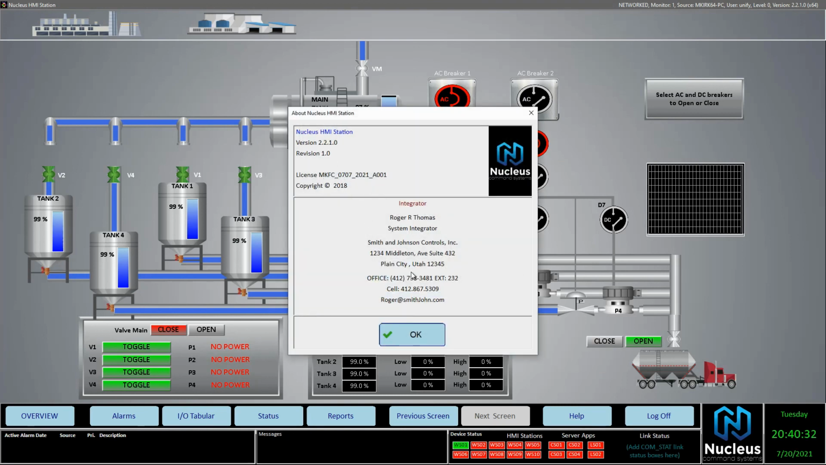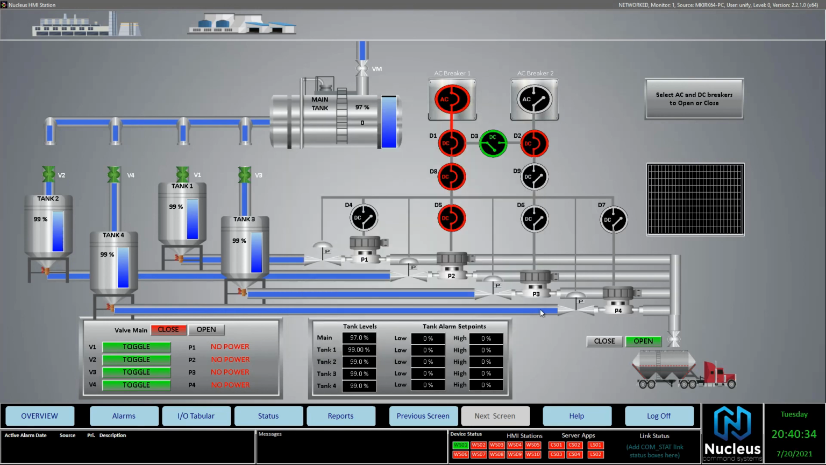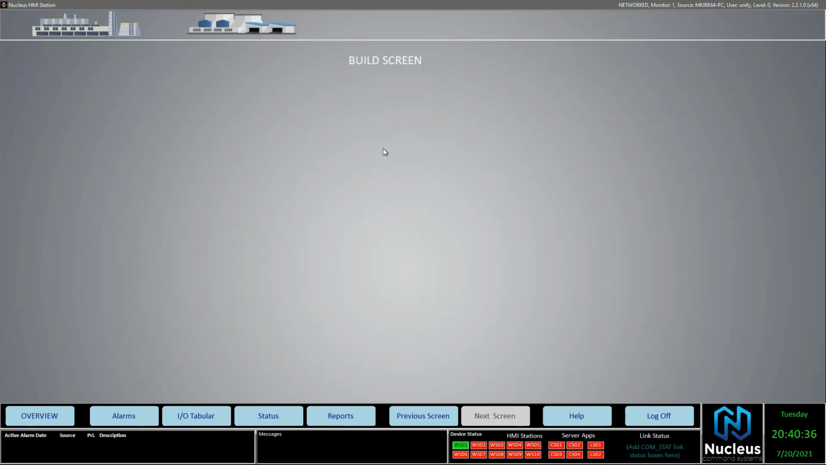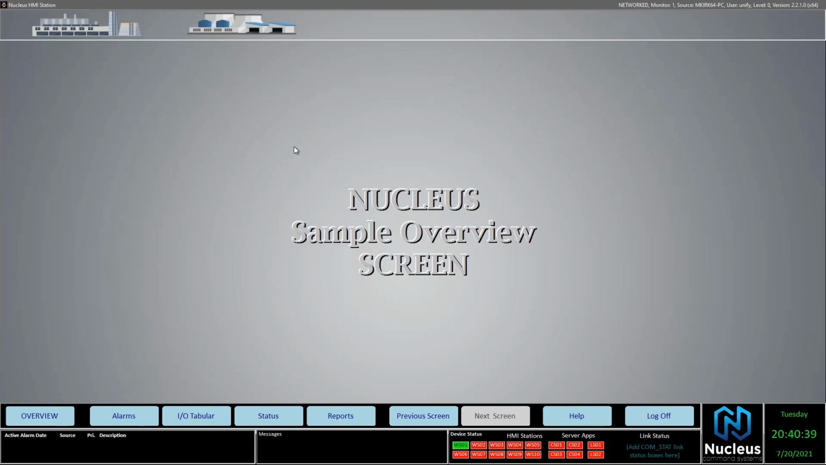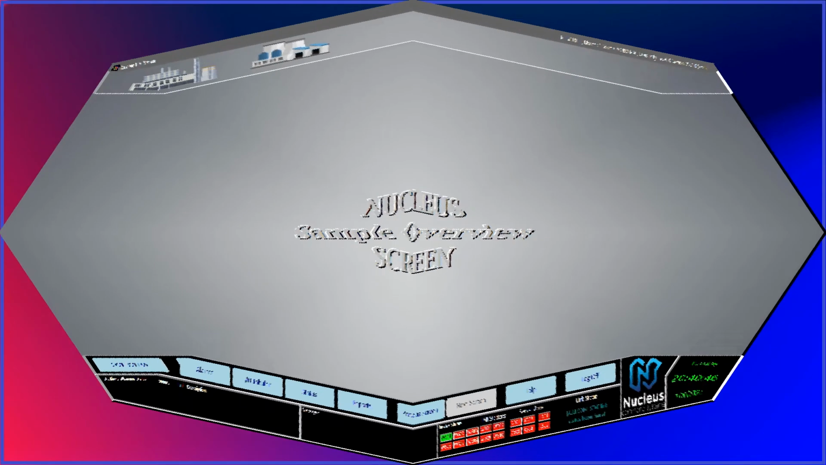This concludes the Part 1 tutorial for selecting layouts, creating new screens, and navigating between those screens. Be sure to watch the next video to see how to prepare other built-in HMI screens for your control system.